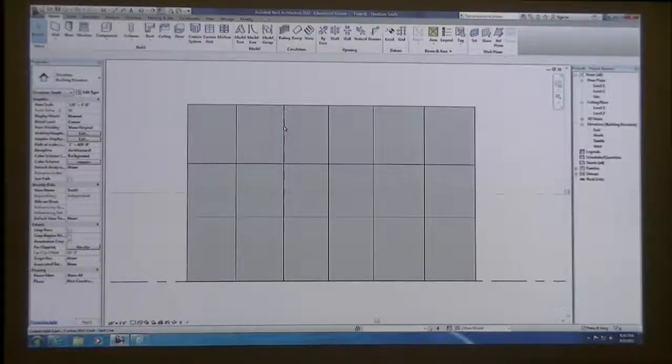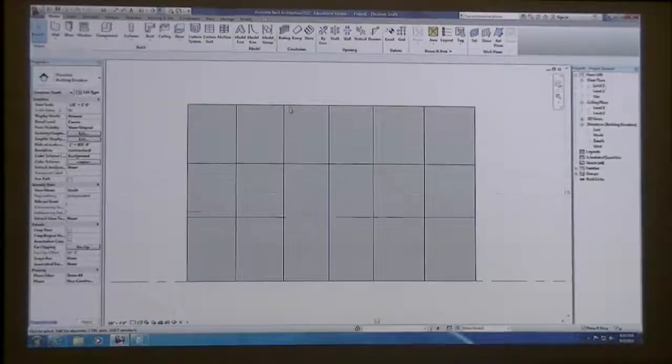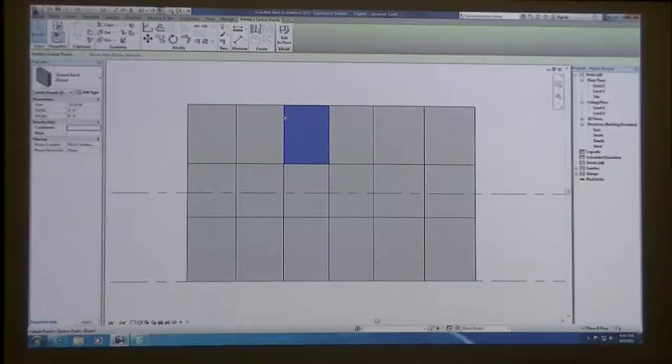So if you remember, you can hover over your grid system and then tab, and it cycles through your curtain wall, cycles through the grid line selection, and then also cycles through the system panel.